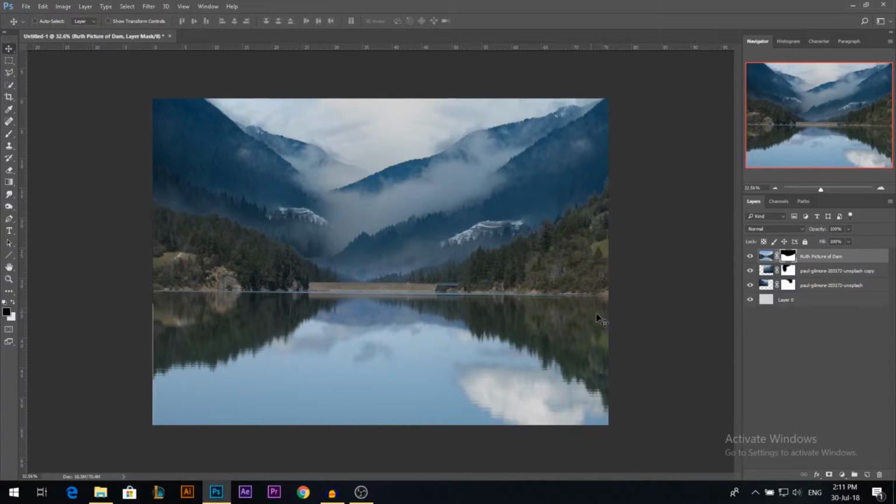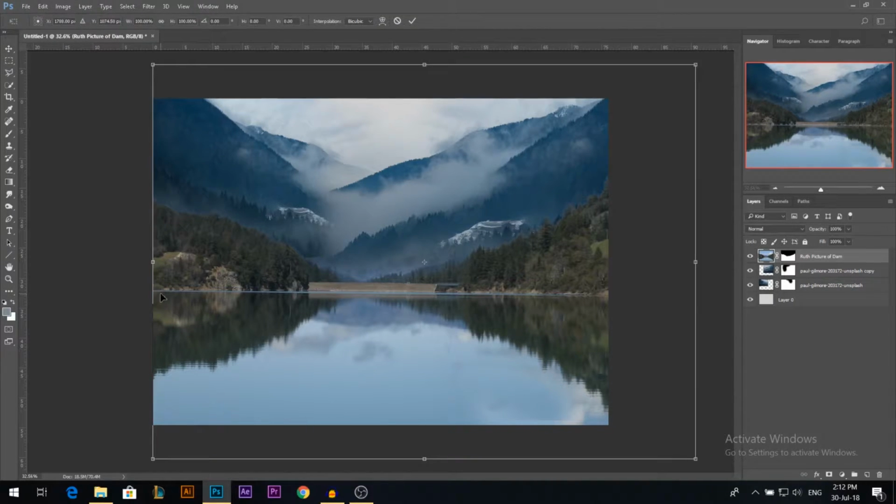Okay, now it's good. The final thing I want to do is on this layer, I'm going to take the clone stamp. The clone stamp works by pressing Alt click. Now I'm sampling from here. I want to get rid of this cloud reflection because we changed the sky.